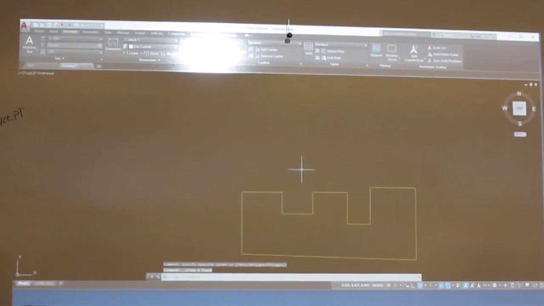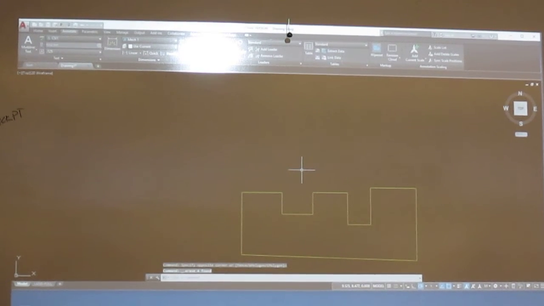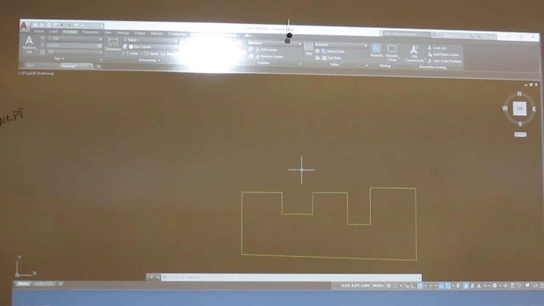QDIM. A good place to start, don't expect this to get things right. Okay, this is a start place. Quick dimension. Pretty much all CAD packages have this. Let me just show you how it works. It's right up here on your annotate ribbon.